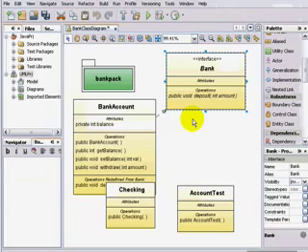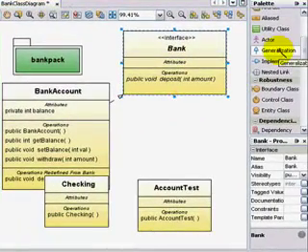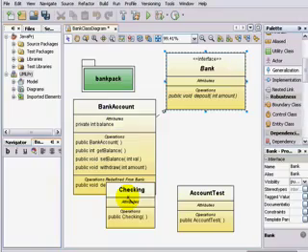An implementation link appears between the class and the interface element. An implementation link denotes a relationship between a class and an interface. From the modeling palette, select the generalization icon.